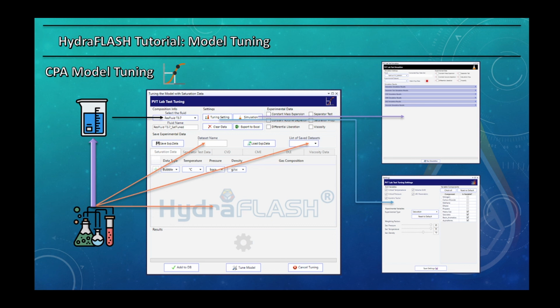Okay, so when a fluid is defined or characterized, it can be activated in this menu. This is the main menu of CPA model tuning. It has different sections. The first section is the composition info. You activate the fluid from this drop-down menu, and this is a suggested name for the tuned fluid. Next are the settings of the tuning, which I will explain in the next video, and then which experimental data the user is going to tune the model with.